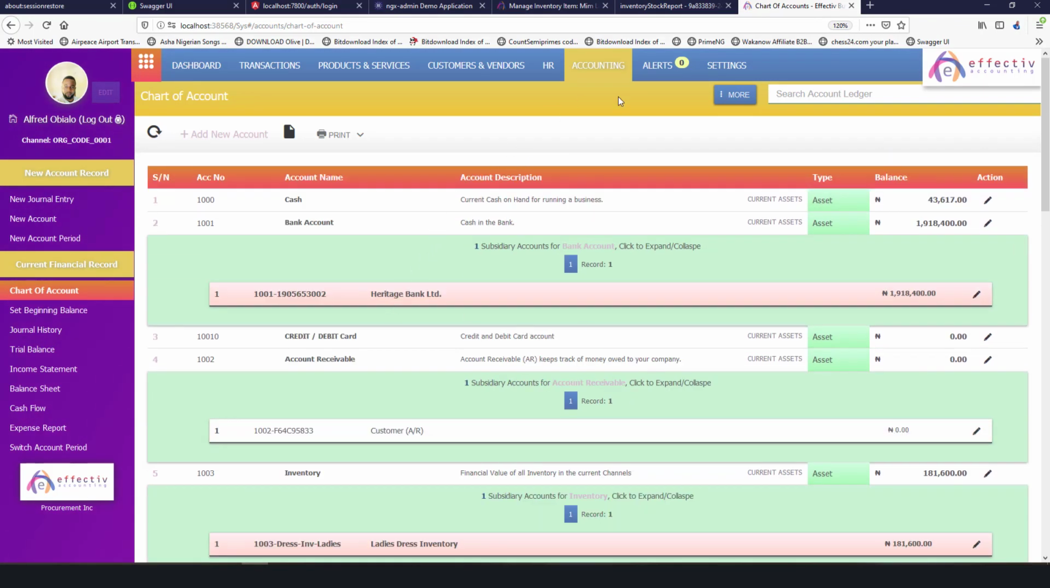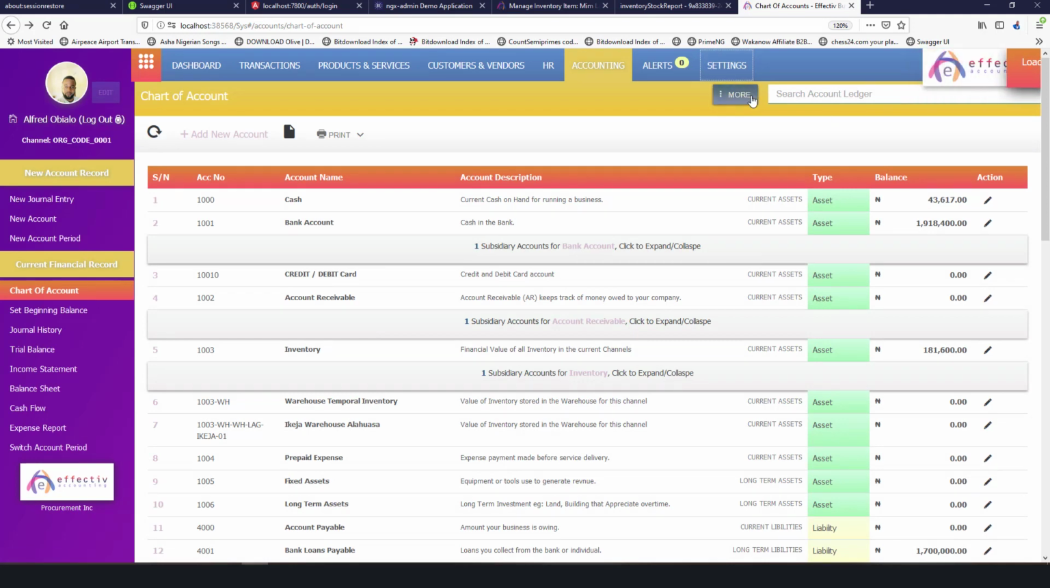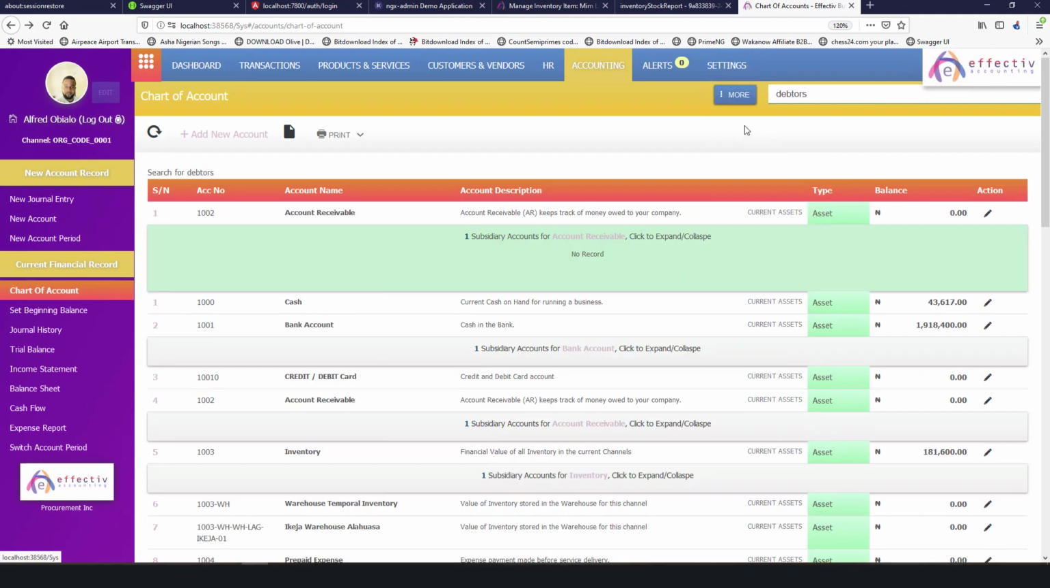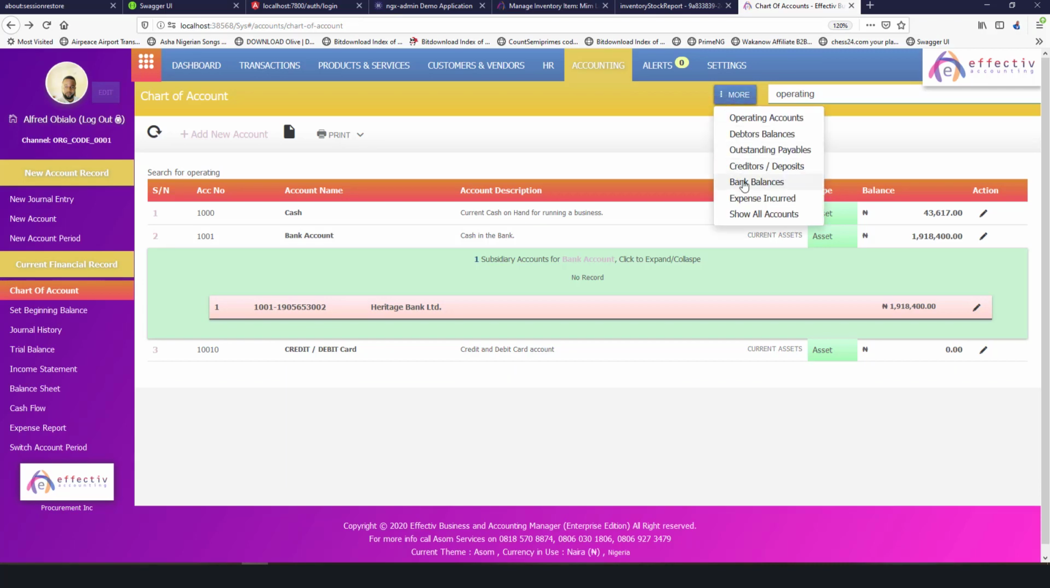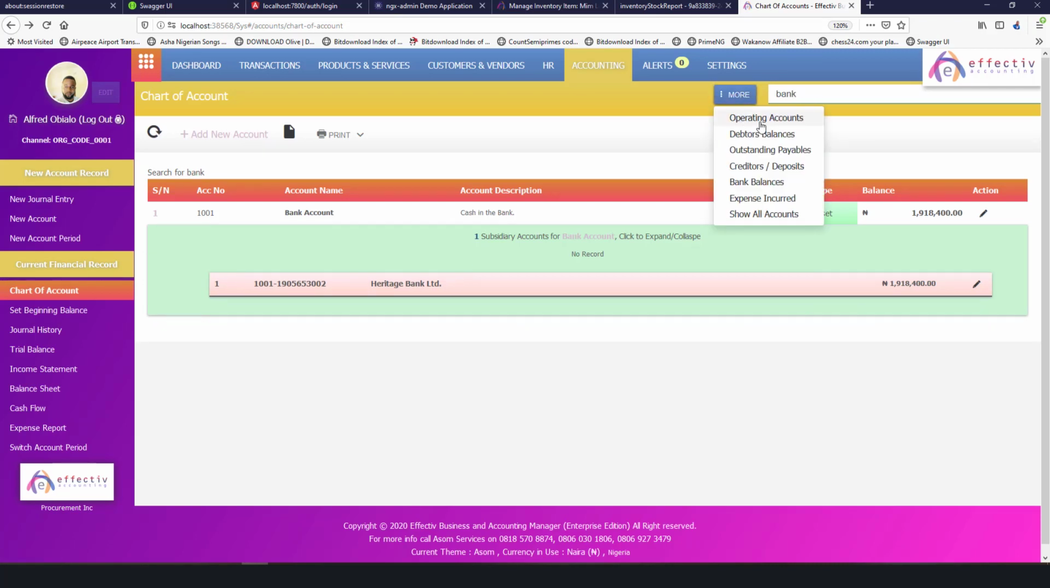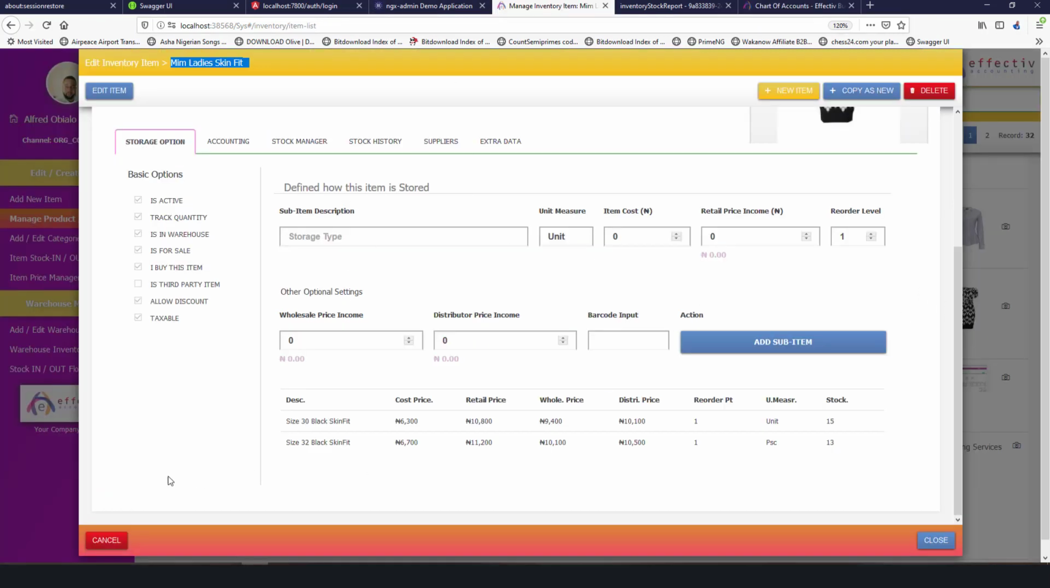You can also search any of this, like if you want to see debtors, operating accounts, bank balances, everything. I'll show all. Effectiv shows you what you need to know. Okay, so I'm back to this.